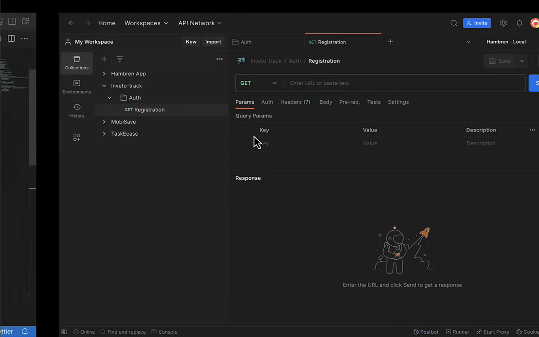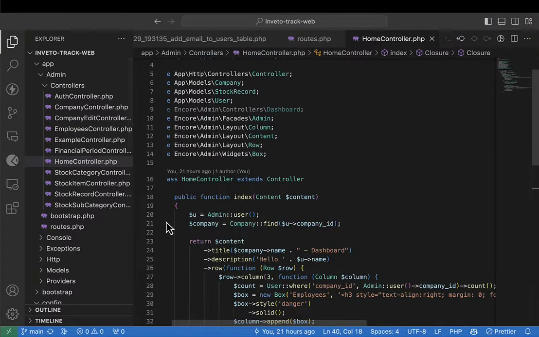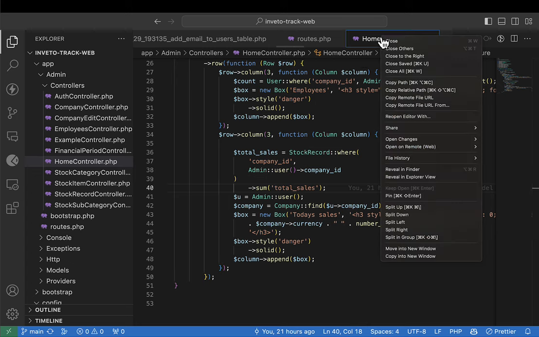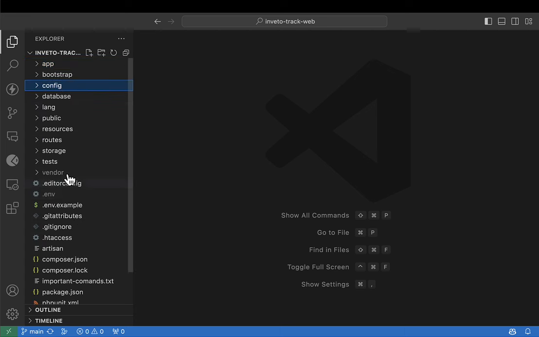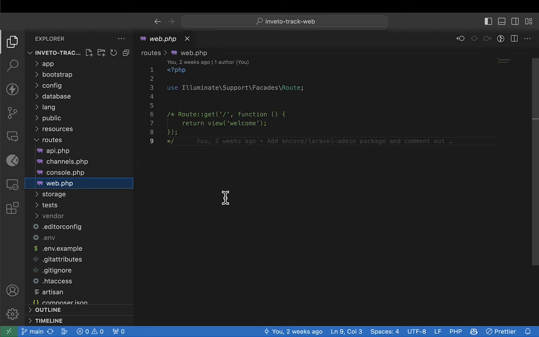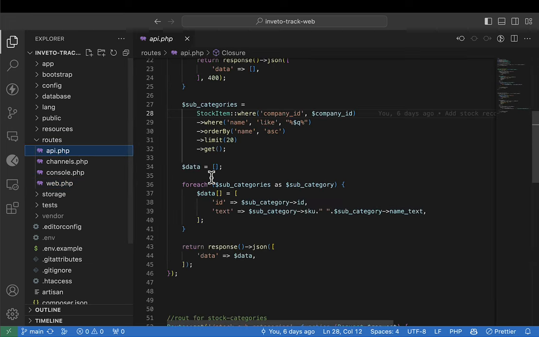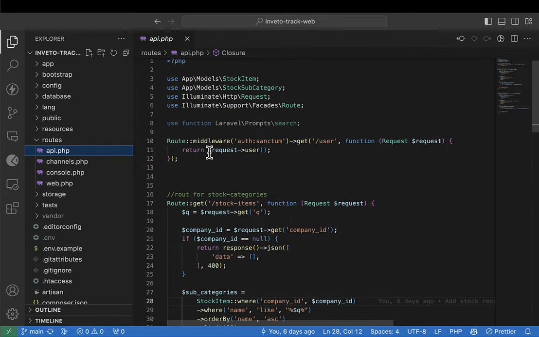The first thing after doing this is to go back to our application. So I'm going to close everything. Our API endpoints are going to be in what you call the API route. You come here to routes, and you'll find two main files. One file is called web.php, which you use for web purposes. And then this one is called API.php. This API.php is where we're going to put our different kinds of endpoints. The first endpoint that we're going to put is the registration endpoint.